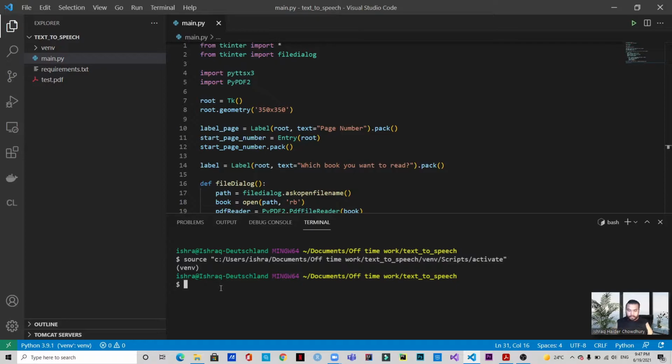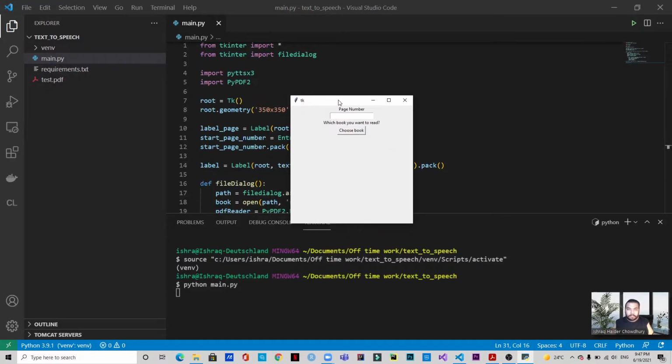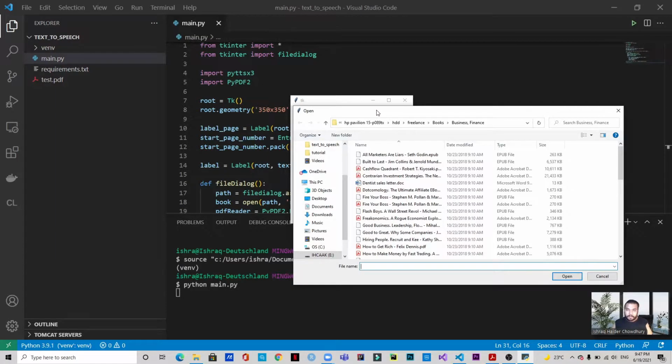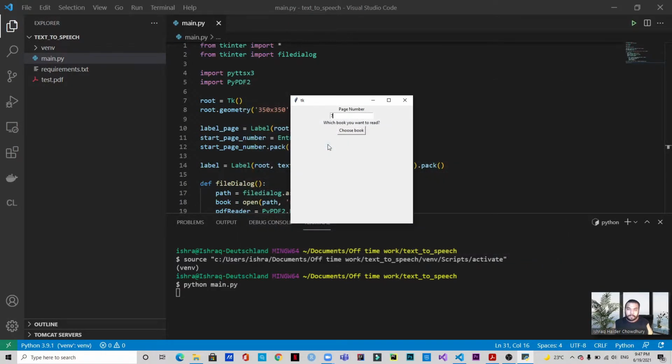So let's just go for a demonstration in the first place. I'll just type Python and run this file, and as you can see, here comes the GUI. I will mention the page number from which I want the book to start reading, and then I will choose the book. So I've chosen page number 7, and as you can see I have a list of books, so I'll just choose this book.